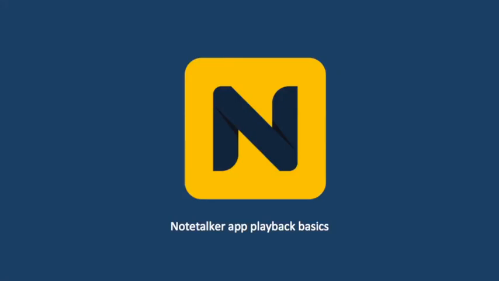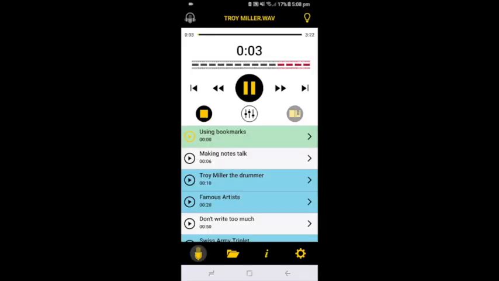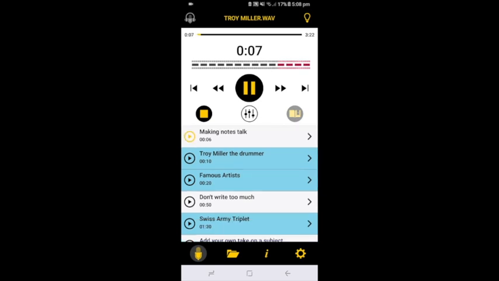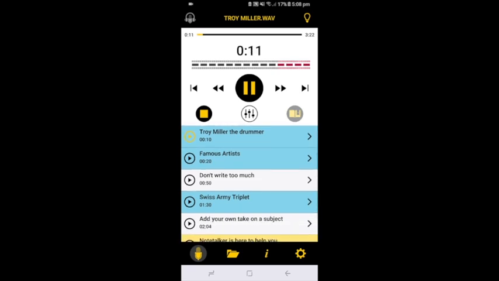In this video, we will look at how you navigate through a recording on Playback in the Note Talker app. When you press the play button shown here, the audio recording plays back in the app. As the audio plays, the bookmarks that you have made will scroll up on the screen, indicating where you are in the recording.